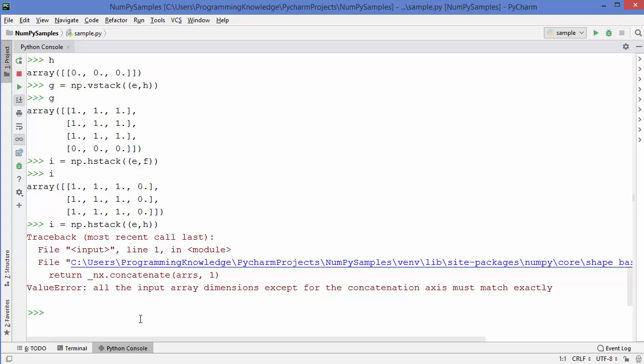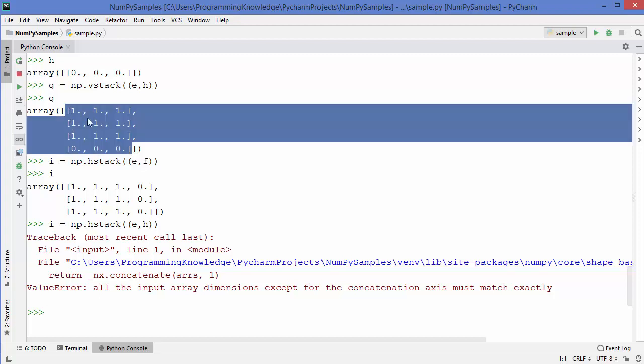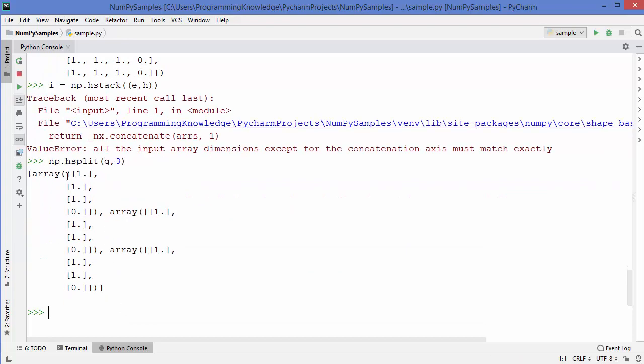And at last I want to show you two more methods, and they are hsplit, which is called horizontal split, and vsplit, which is called vertical split. And I want to split this array in the horizontal format. So I'm going to use the method hsplit, and here I can first of all give the name of the array, which is G in my case, and then I can give the number of splits. So for example, I want to split this array in 3 different arrays, then I can provide this number 3 here and then press enter, and now you can see the result.